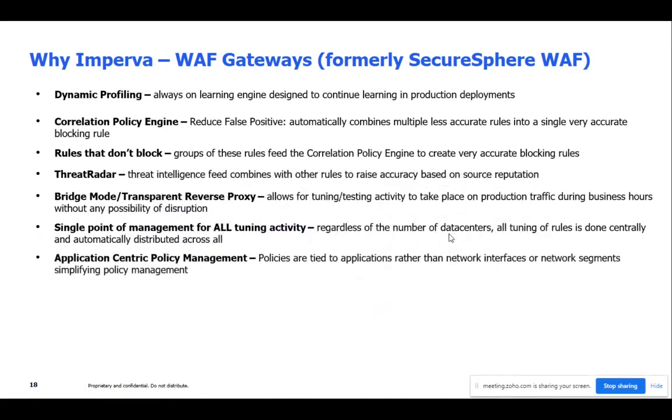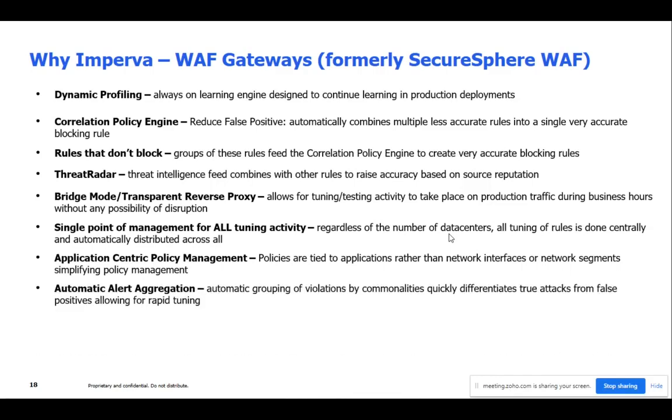We provide application-centric policies. So policies are tied to the applications, rather than the network interface or network segment, simplifying policy management. So the policy management becomes very easy. Imperva has its own predefined policies, but if you wish to customize them, you can have the policy customized as per your requirements as well.